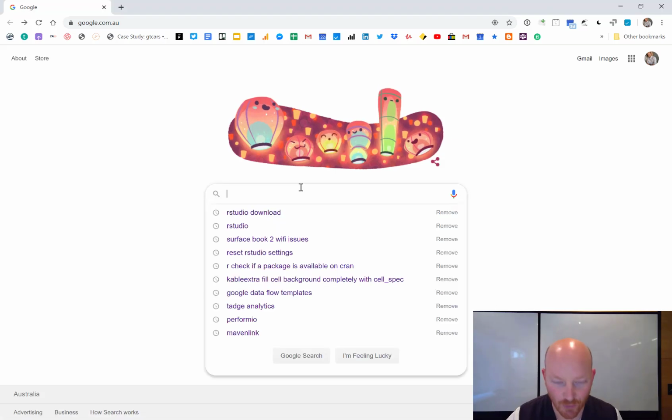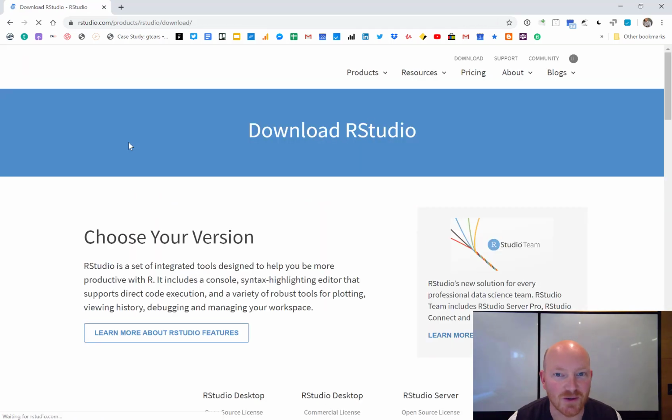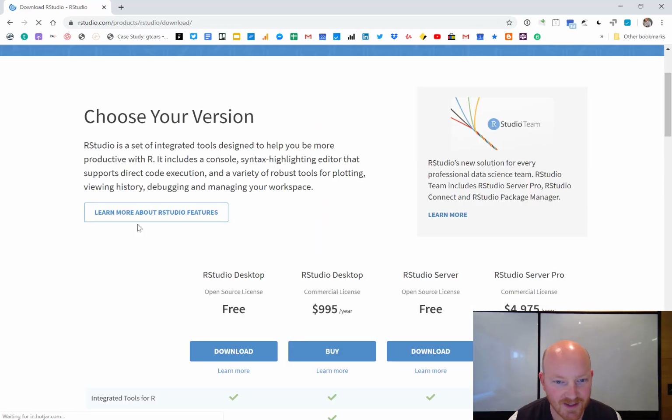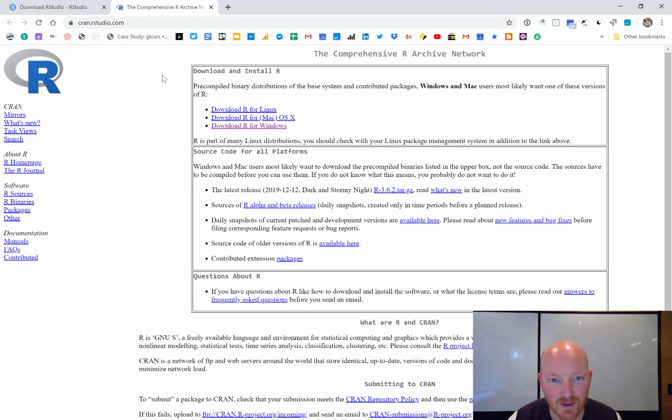Okay, so the overall process of getting RStudio all set up. So we follow through to the RStudio website and we go down to this RStudio Desktop Free. It is a two-step process. So the first step is to install R. So we go to the R website.